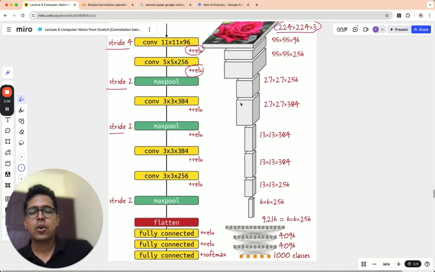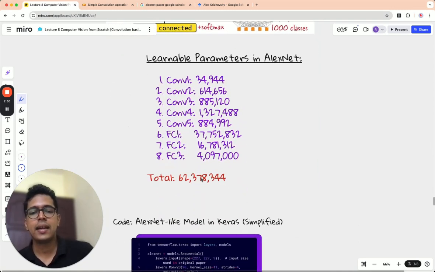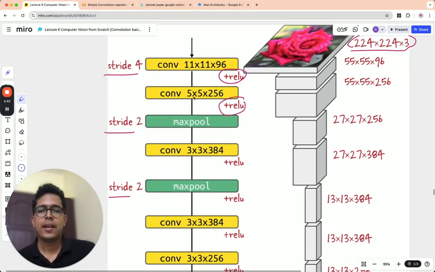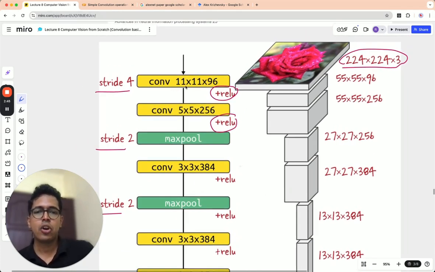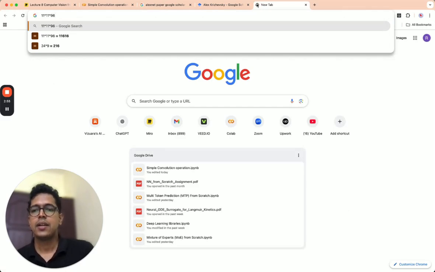But let's also look at the total number of parameters. In total there are around 62 million parameters in this AlexNet. Can we now try to calculate how exactly we arrive at this number? This will be an interesting exercise. In the first convolution layer, you have 11 by 11 by 96. So let's multiply 11 by 11 by 96.